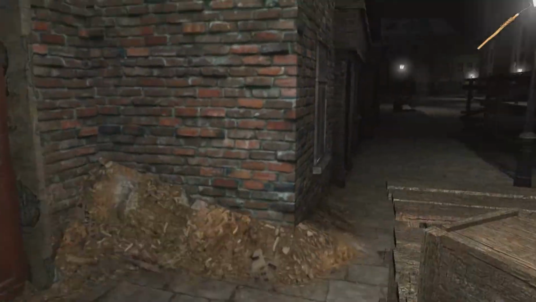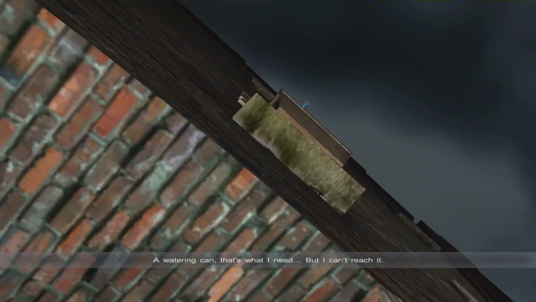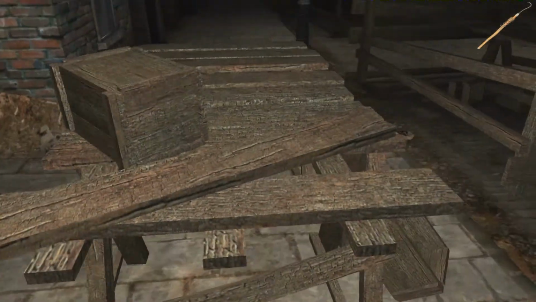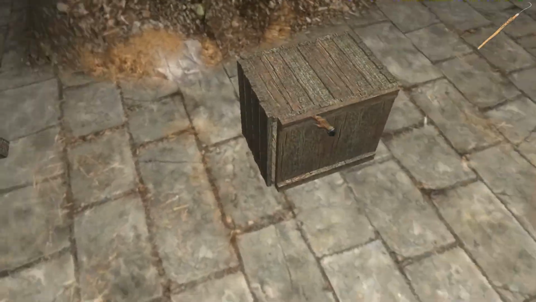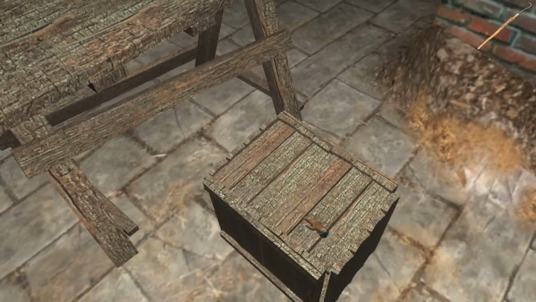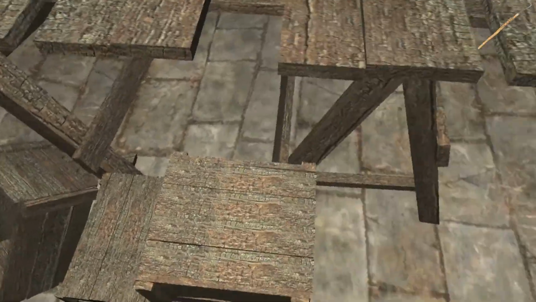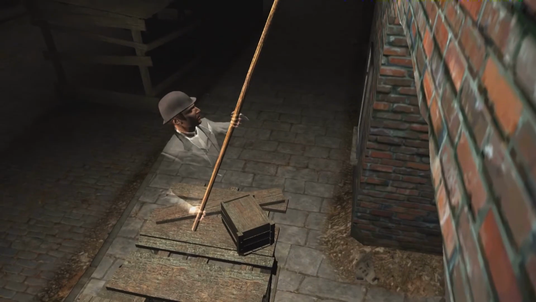A watering can. Oh my gosh, Watson, you're just... Okay. I don't know why you would decide to flip it over like that. Besides, Watson, you're a ghost. Just fly up there and get it.